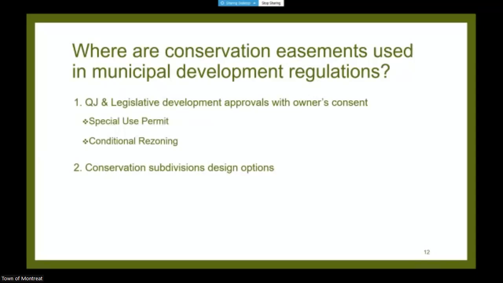So as part of the approval of these types of development approvals, the approving body can put certain conditions on that approval if the applicant agrees to them. So often things like a vegetated buffer or a screen for the driveway are examples. But if it's appropriate, the approving body could require a property owner to establish a conservation easement. This request would be based on the purpose of the development approval and has to be agreed upon by the owner. So that's one avenue where you can see this happening in a municipality.